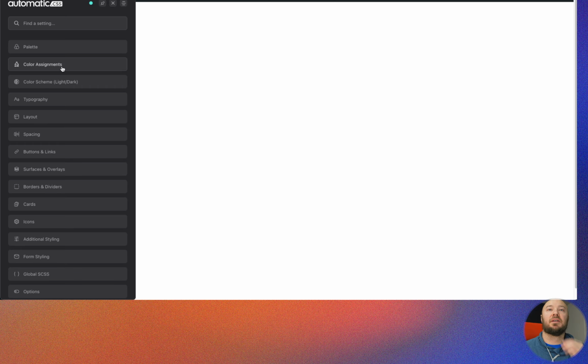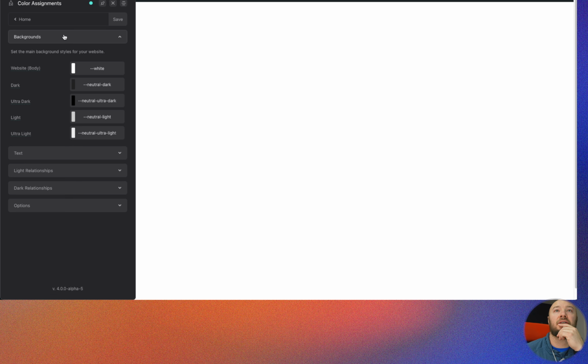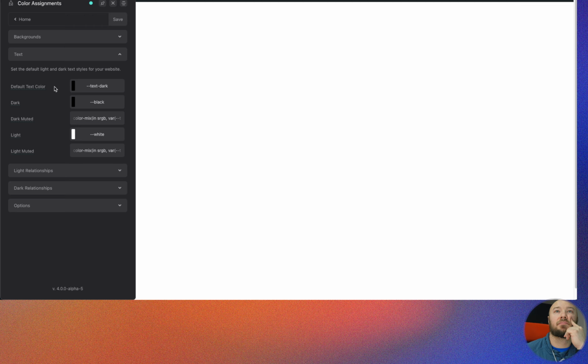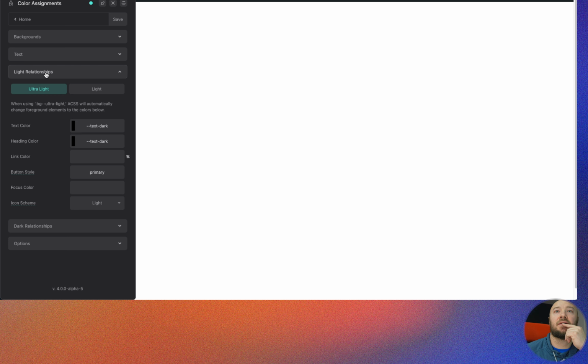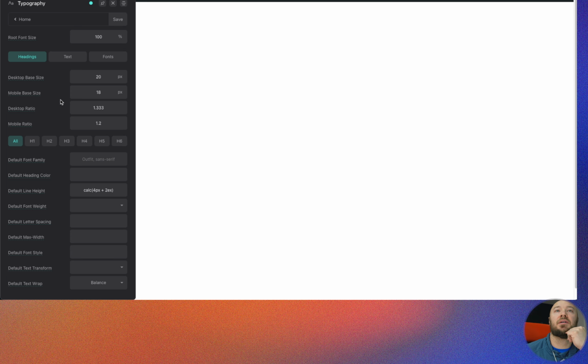All right, let's look at a few other things. A background, we're going to keep that as white. All of this, I think we are good on. All right, same with all of these. I'm not going to use a dark or light mode on this website, so I'm just going to leave all of that alone. Looking at my typography, I may have to come back and play with this a little bit.